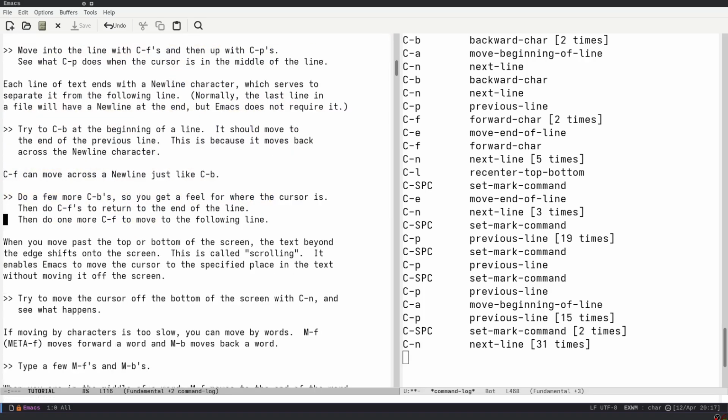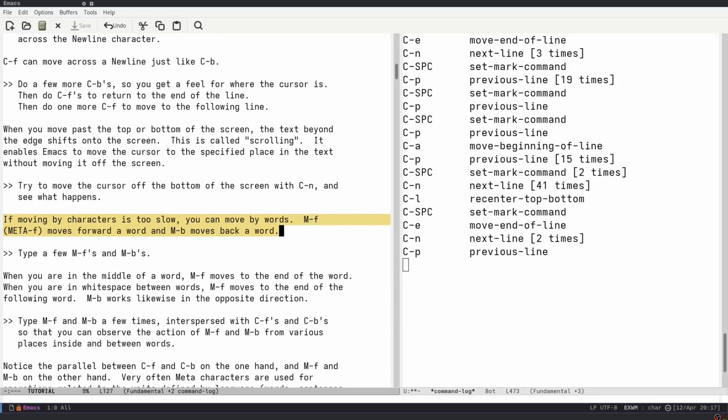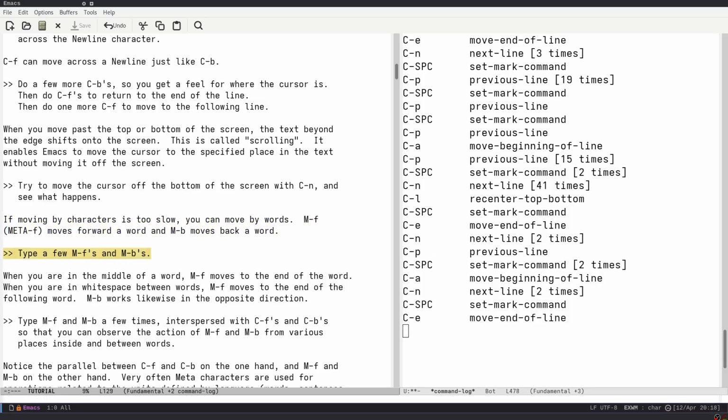So this is like basic. Now, if moving by character is too slow, you can actually move by words. And to move by words, there are two keybinds that you want to really understand. And these are meta F and meta B. So what does it mean?